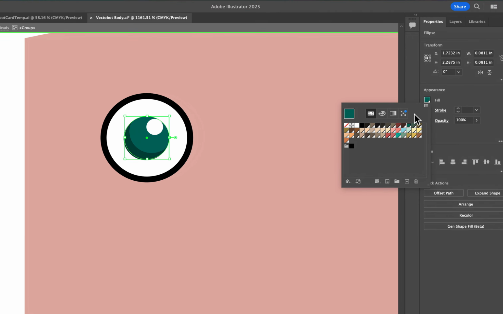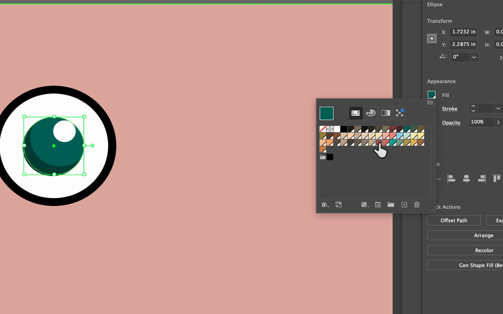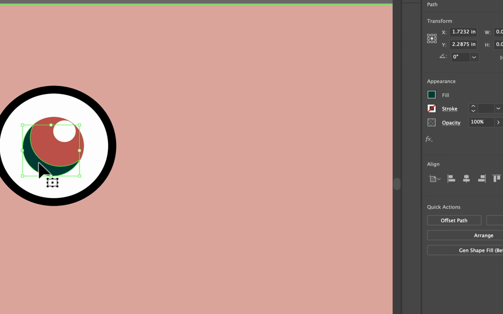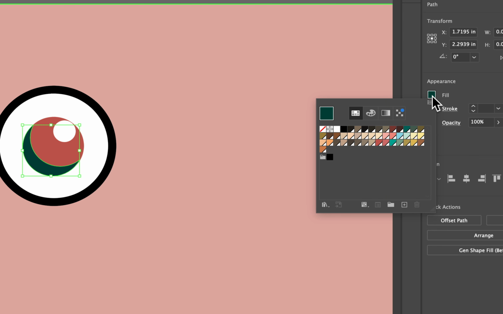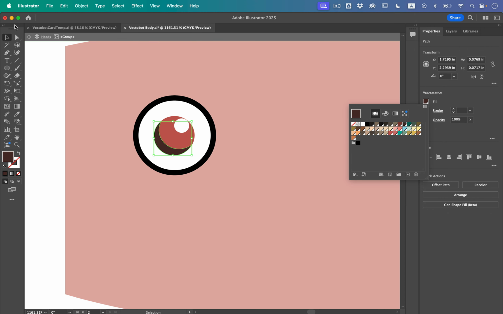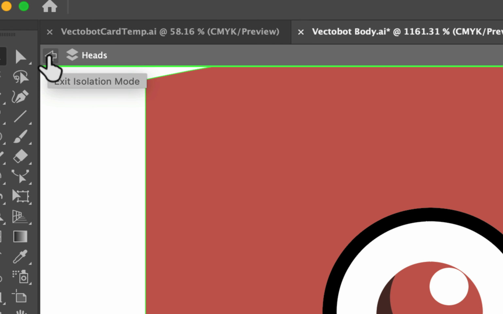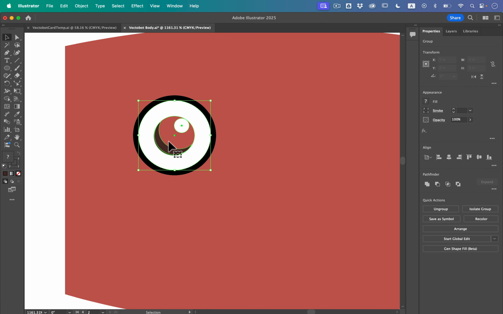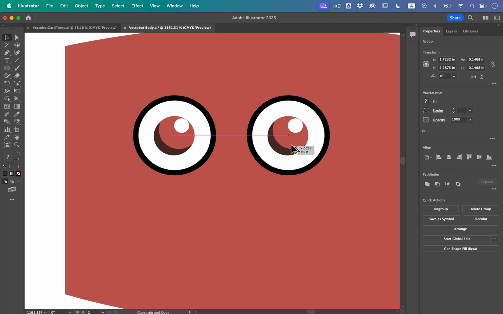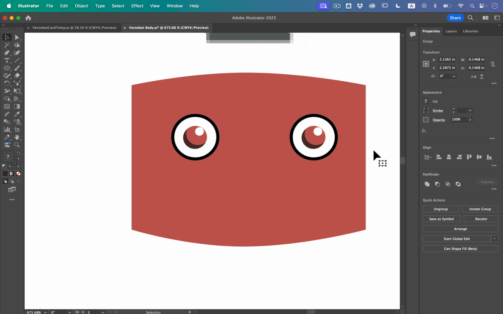Let's change the color of these to be maybe more of a red. I can also select the highlight of it, or excuse me, the shadow side of it. Let's choose a darker red for that one. Now I can exit my isolation mode by going back. And one more time, let's hold down Option and make a copy of that eyeball.